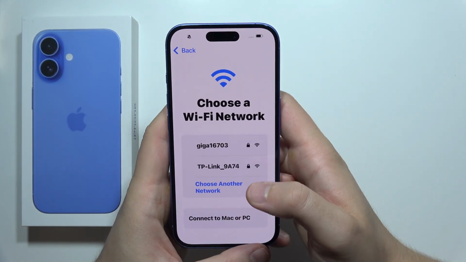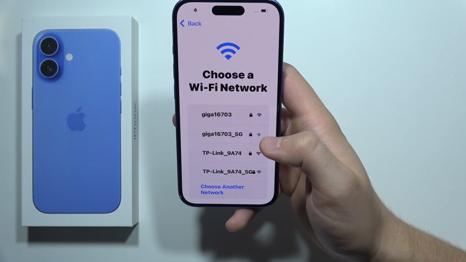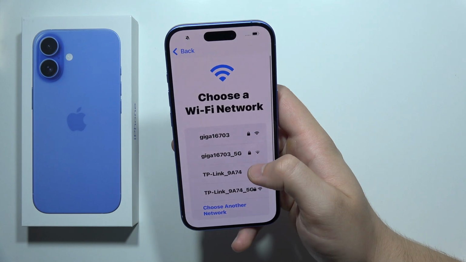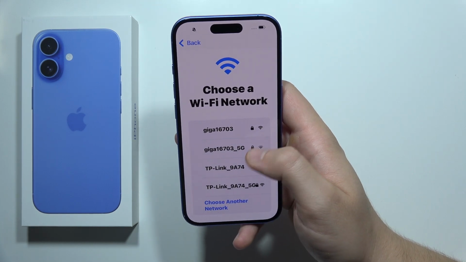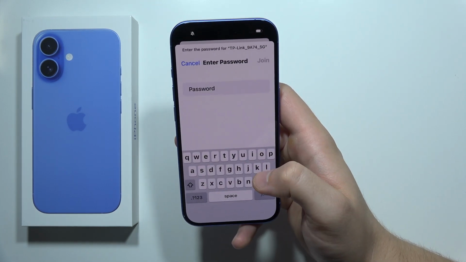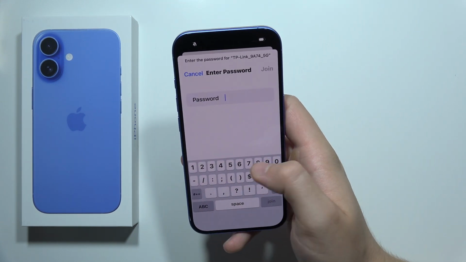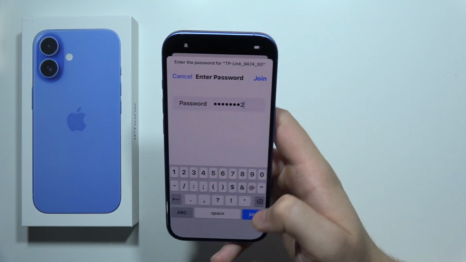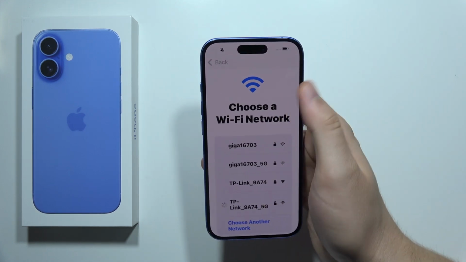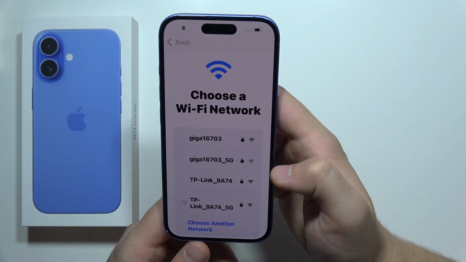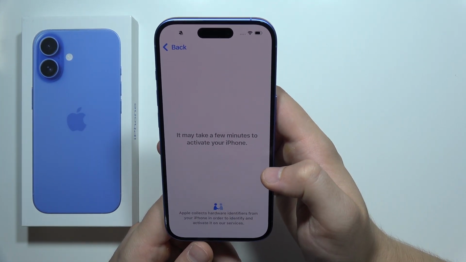Right here, we are able to connect into the Wi-Fi network. So you can also connect to your Mac or PC, but in my case, I'm going for sure to connect into my Wi-Fi network. So I'm gonna click here. We have to just input this password, right? And then click join on the right bottom corner or right upper corner. Now just wait for this network connection.